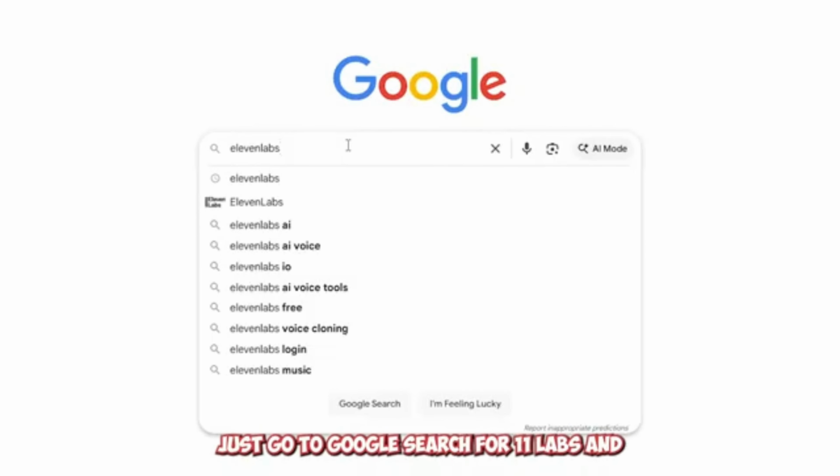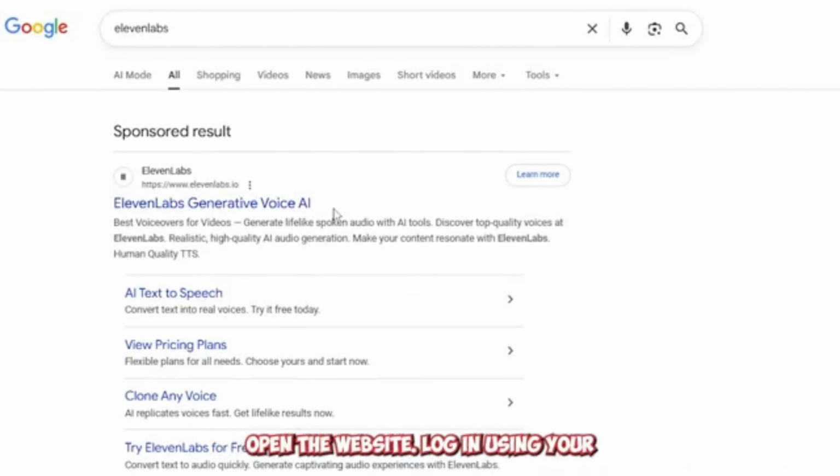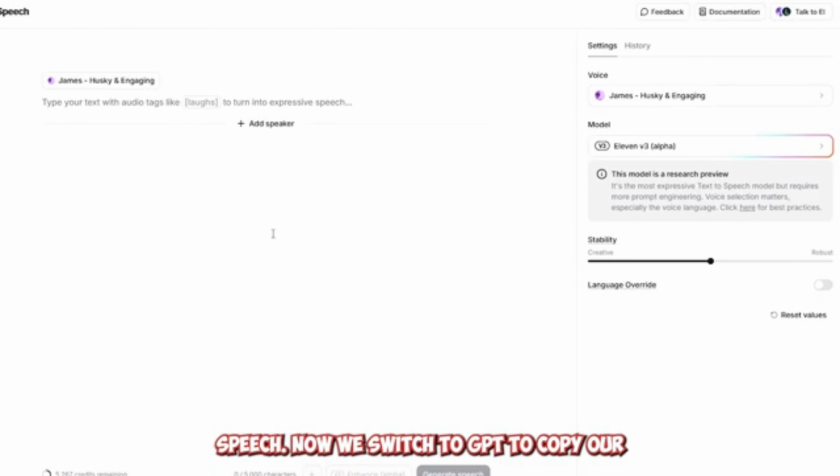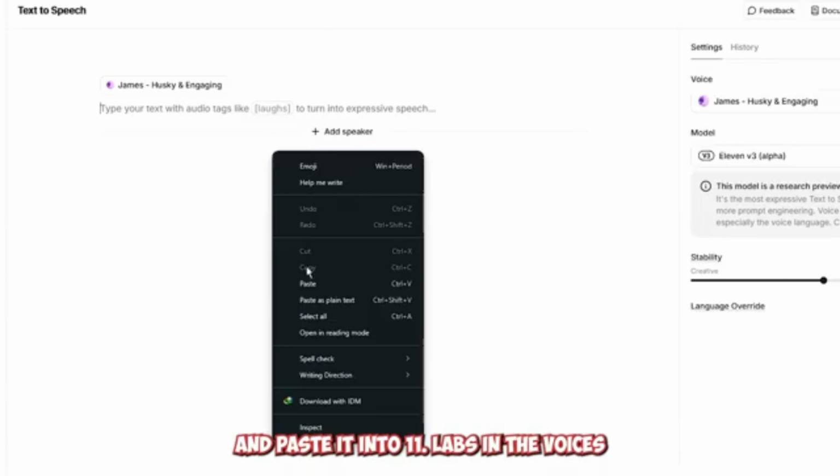Just go to Google, search for ElevenLabs, and open the website. Log in using your Google account and click on text-to-speech. Now we switch to GPT to copy our script. To keep the video from getting too long, I copy a portion of the script and paste it into ElevenLabs.